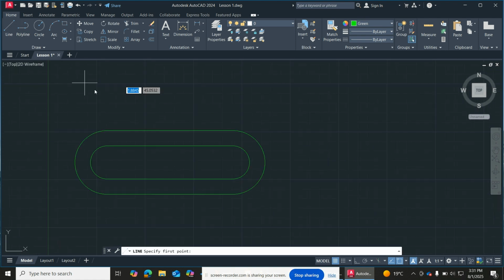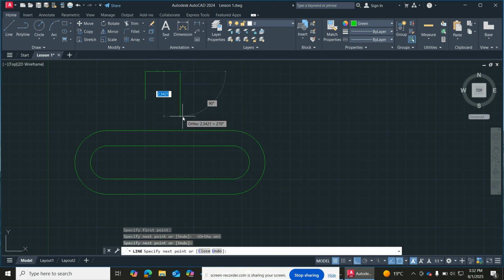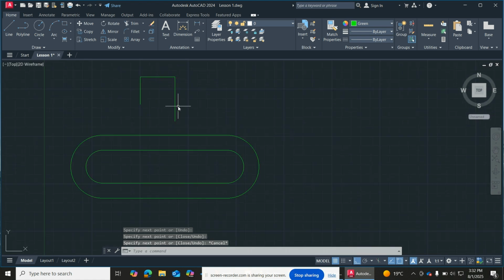Kwa mfano, let's say we draw here, ortho mode. Say here, here, here, right? Escape. Maybe I want this line to touch this edge. Badala ya kuja hapa kuchukua tena line kuiongeza from here to here to here. Oh, sorry.